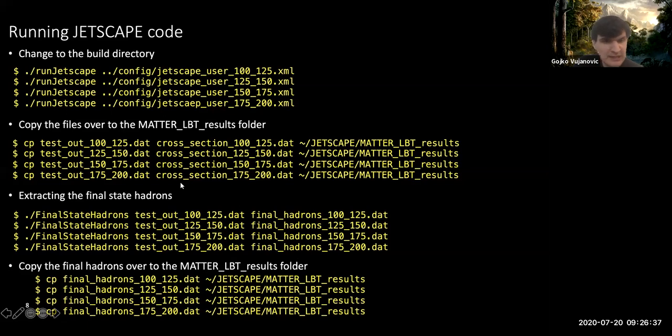And then the last thing we will do again is to copy over these final state hadrons into this folder that is accessible from outside of the container. Okay. So those are the steps. And now the first thing is to run JETSCAPE four times sequentially. Go ahead and run and start with the first one right here.